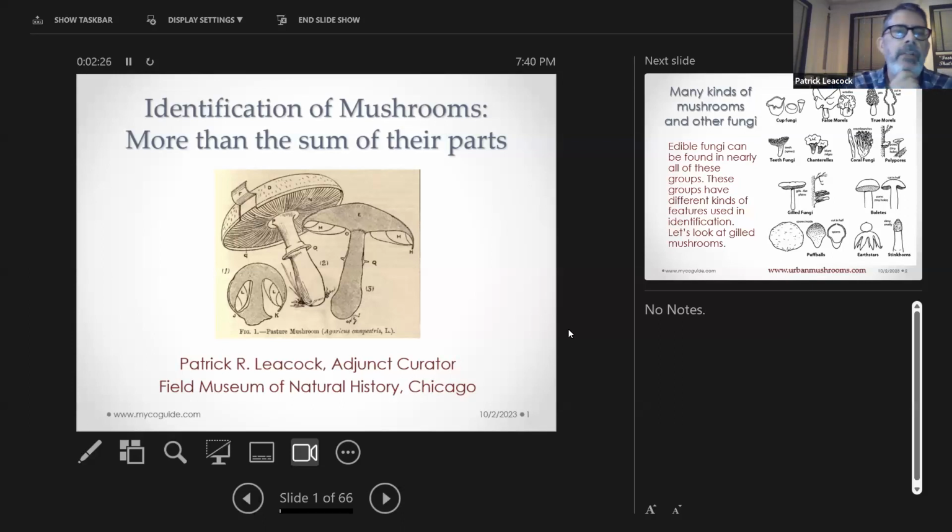This program I've given more than 10 years ago for some different workshops and the club. It's also a talk I do for a one-day class out at the Morton Arboretum every 2 or 3 years. So this is about how to look at mushrooms more carefully. At the end of this talk, we're going to sort different kinds of mushrooms into groups based on what are called stature types. It's a combination of characters to put them into groups, and that helps you narrow down the mushroom identity to fewer options.